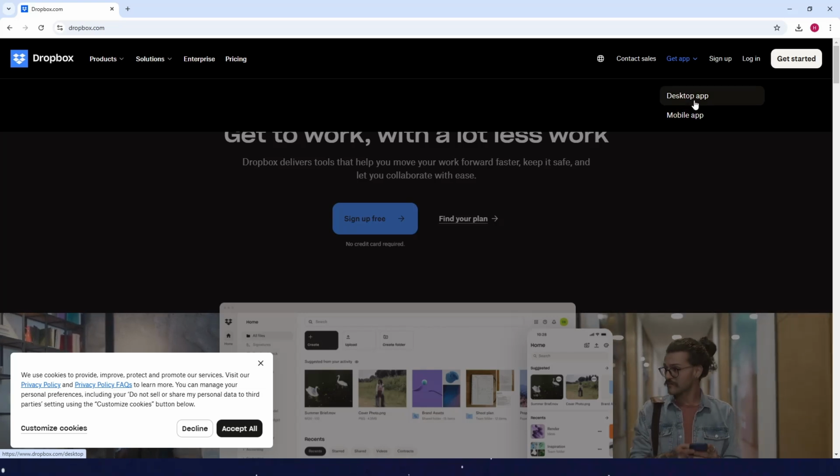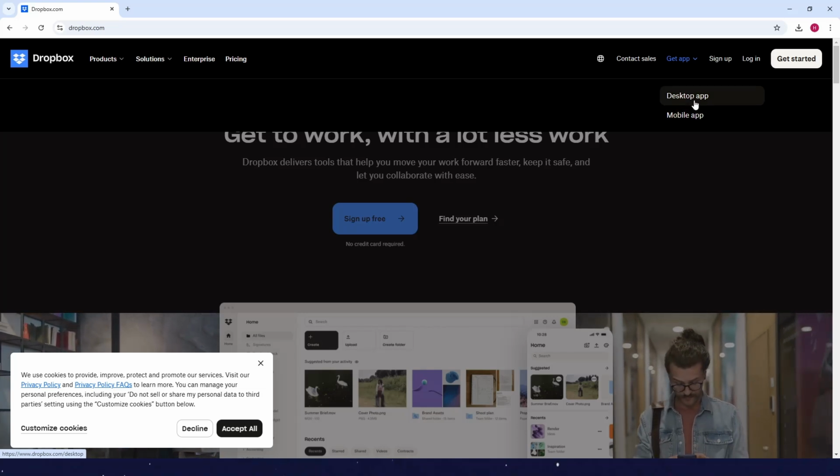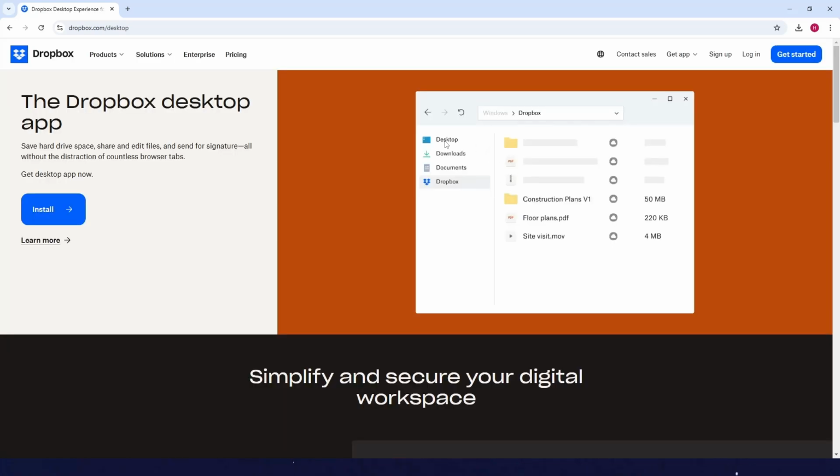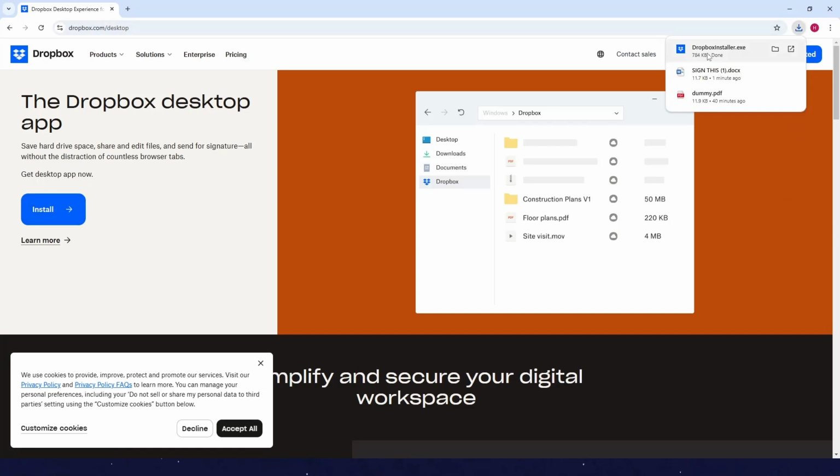So if you want to download Dropbox for your desktop, what you need to do is just click on the desktop app, then just click on install. As you can see, now you've just downloaded Dropbox for your desktop. So what you need to do next is just click on it and install it, and follow the prompts to install Dropbox on your desktop.